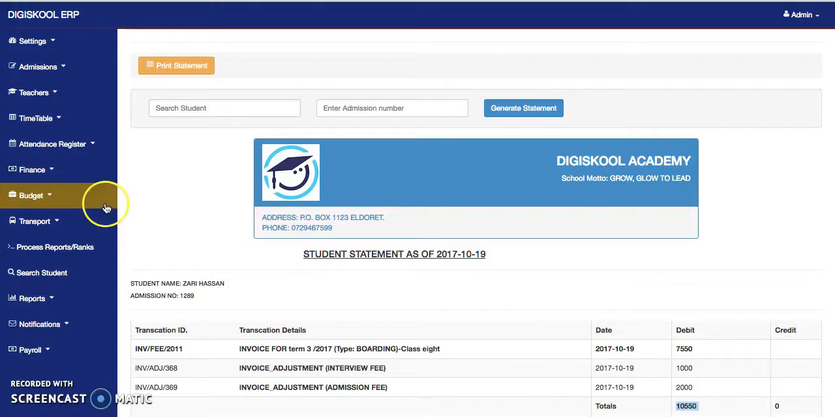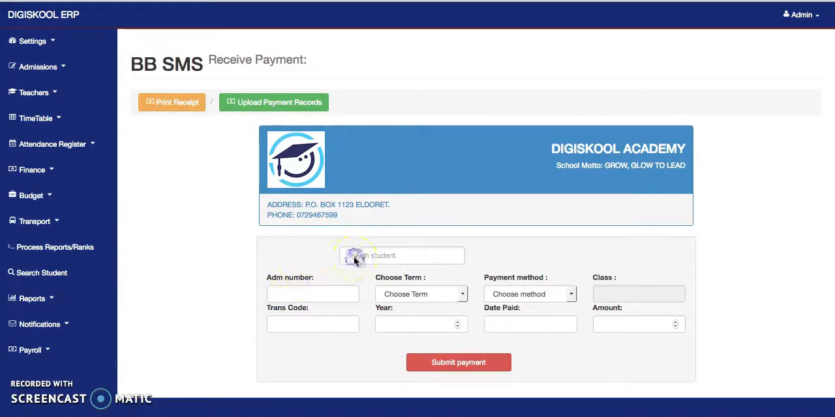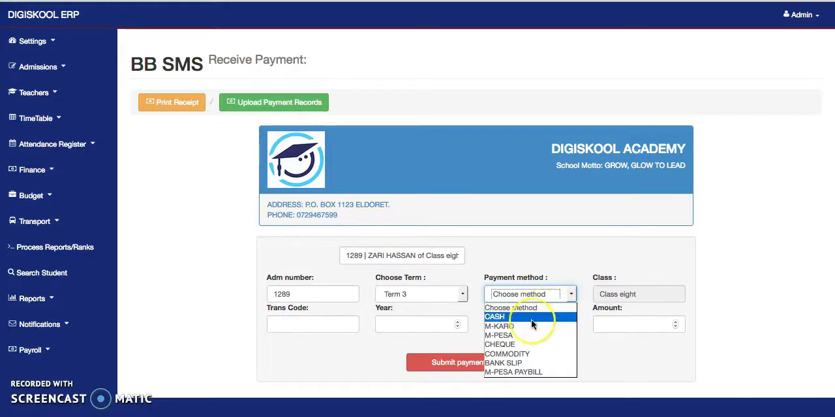So the next stage is that we need to pay. We go to Finance, Receive Payments, and search for Zari here. It's term 3. The school chooses the different payment methods they accept. Is it cheque, commodity, M-Pesa, bank slip? But most schools use bank slip. They pay money in the bank, then they come and submit the bank slip to the school.